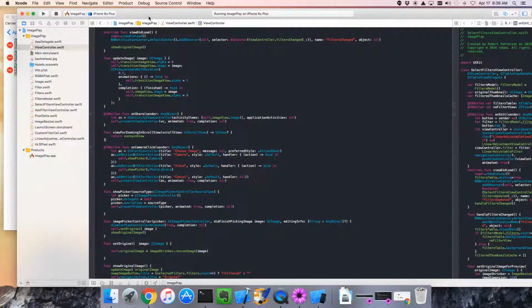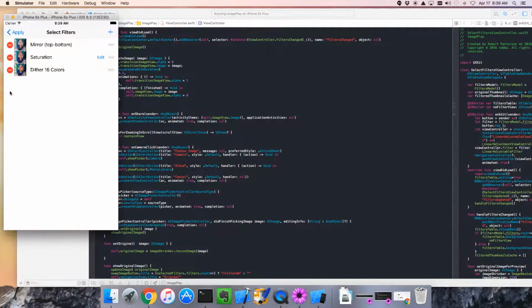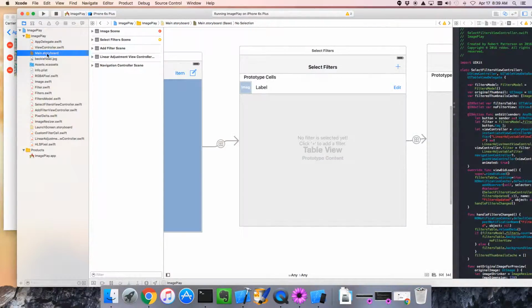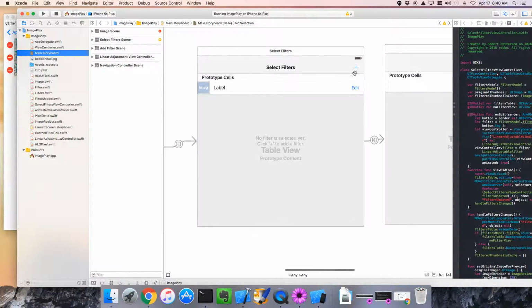Which is kind of a pain. So let's see if we can add a delete. Yeah, I think I'll add a garbage can maybe over here, because we've already got this using up that screen real estate. So let's go to our storyboard. Good. Select filters. Here we go. There's our plus. We want to add another icon.